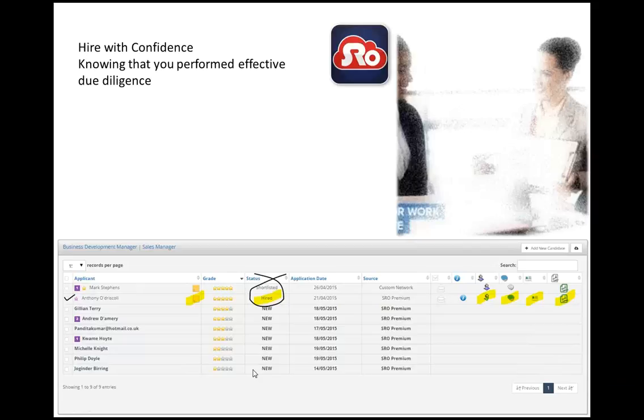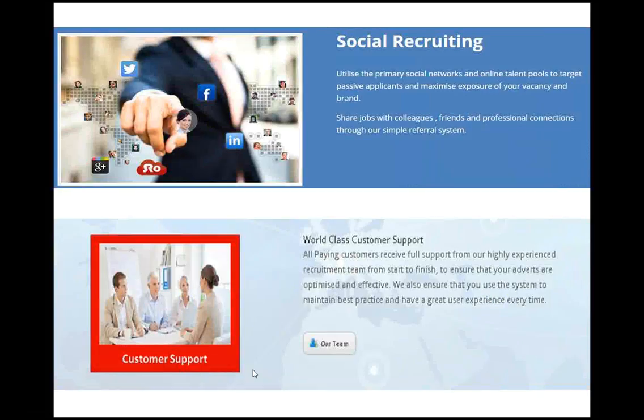If this candidate doesn't work out and leaves, and there's any repercussions, you can show by going back to this that you did all the due diligence that you could have done to minimise the chance of making that bad hire. Okay, some great tools in here.